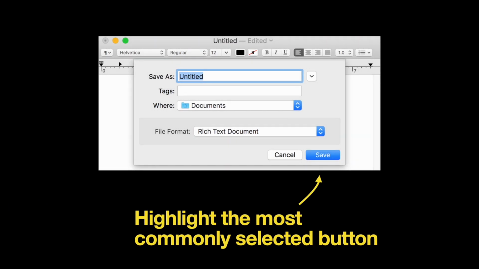Make the most commonly selected button default and highlight it by adding more visual weight. The most frequently selected button should also be the most prominent.